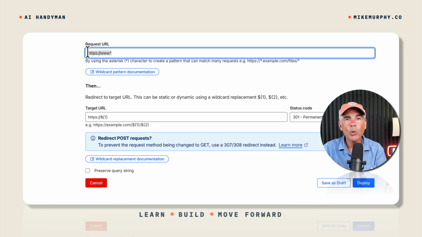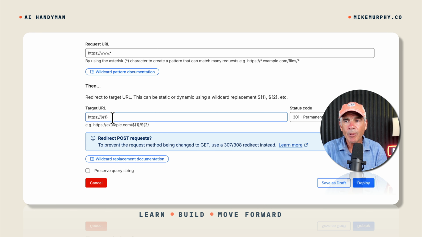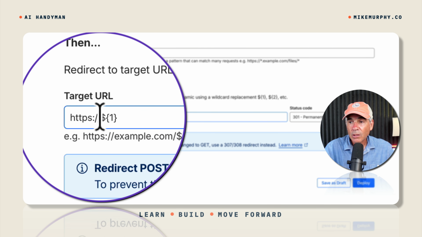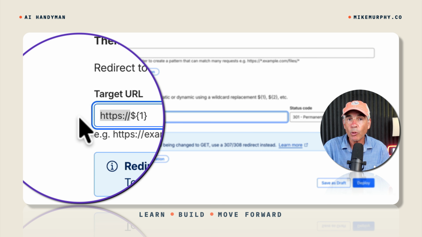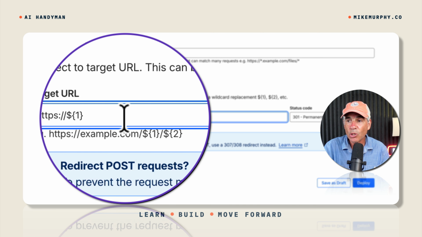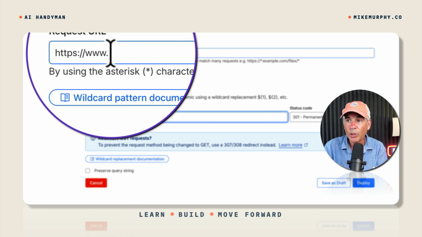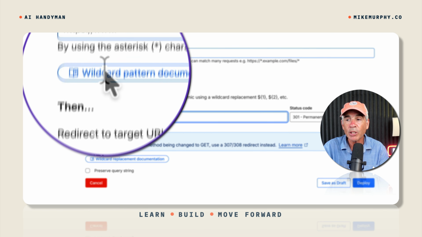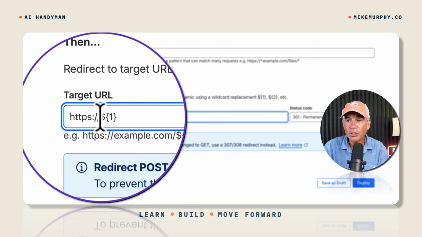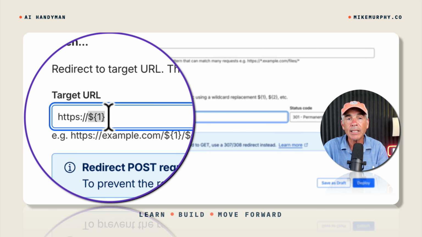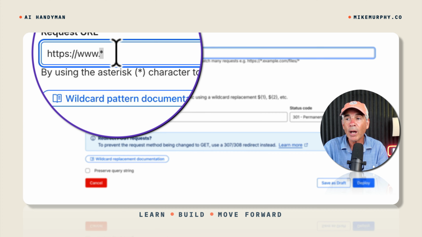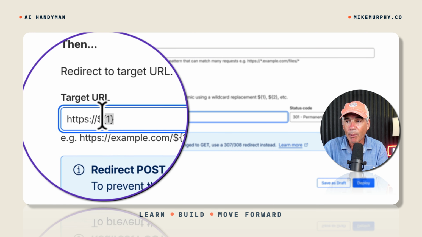Just like with the request URL snippet, I am not going to make any changes to the target URL snippet that was included in this template. So the https://, that's going to be on all URLs. Notice there is no www. So we stripped or removed it from the request URL. And this $ symbol followed by the 1 inside of the curly brackets is just saying whatever the wildcard captured, drop it right here.